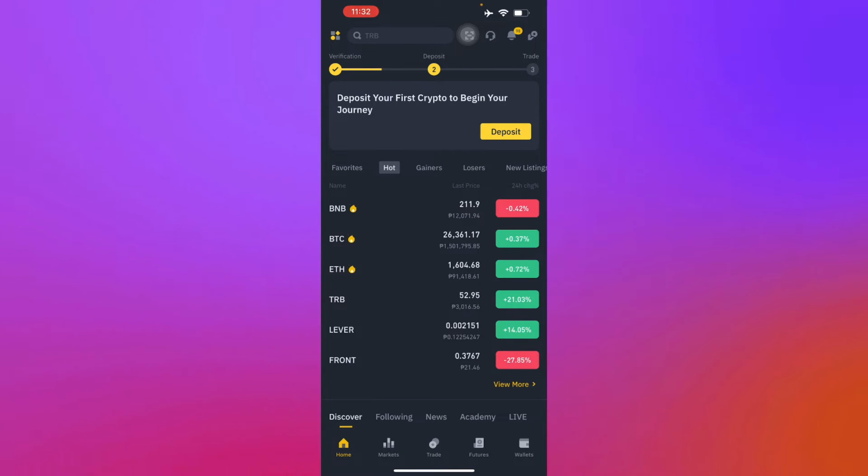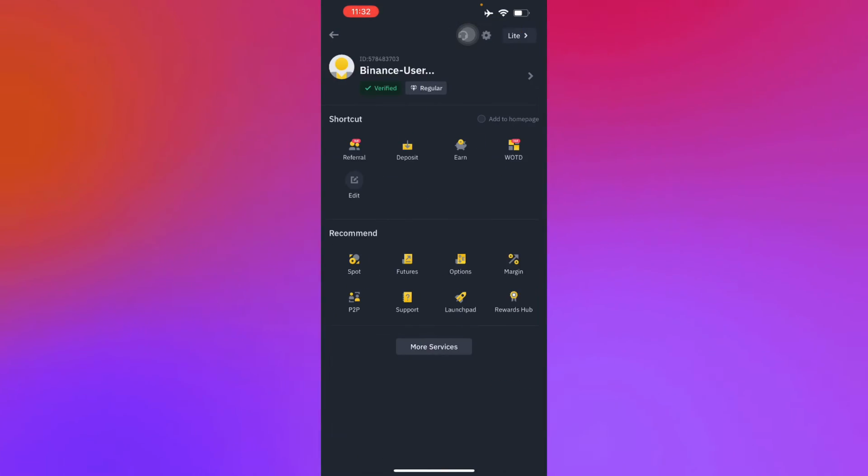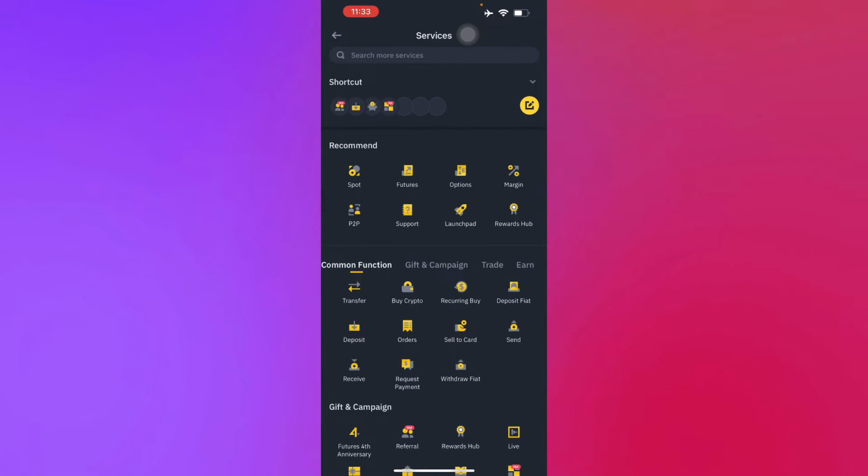It doesn't matter if you're using your PC or your tablet or your mobile device for trading in here, since it's all the same. It's still Binance. So the first thing we have to do is go to your user icon at the top left corner. There you will see recommended, spot, futures, options, margins, P2P, support, launchpad, rewards hub. All you have to do is go to more services.